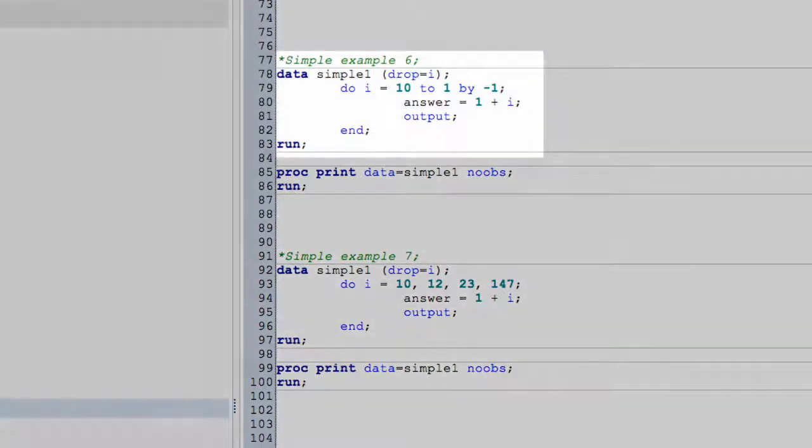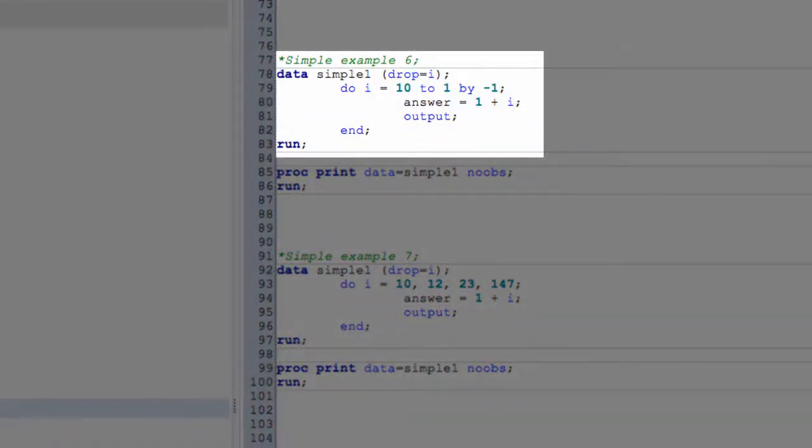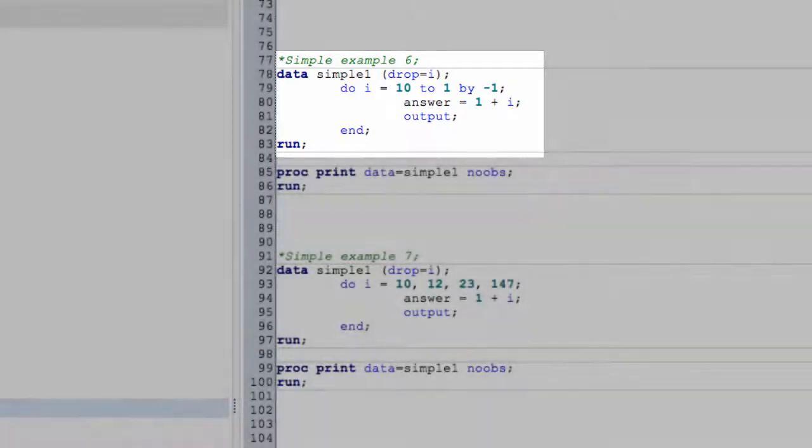And what if we want to decrement or count backwards instead? Well, we can do that too. In this example, we are decrementing from 10 to 1 by 1s. All we have to do is use a negative number in the by statement.